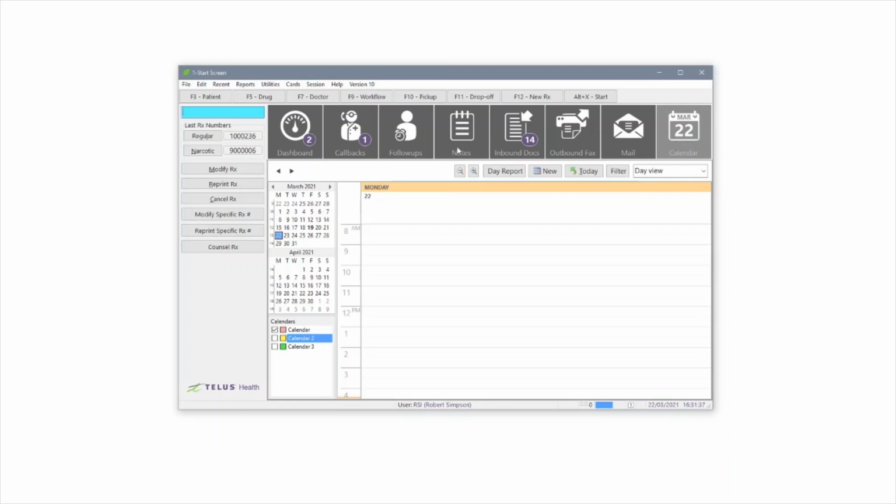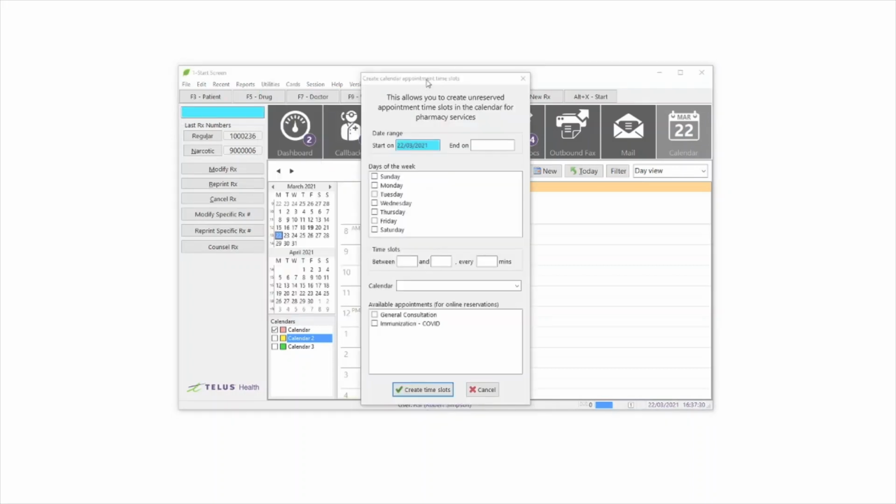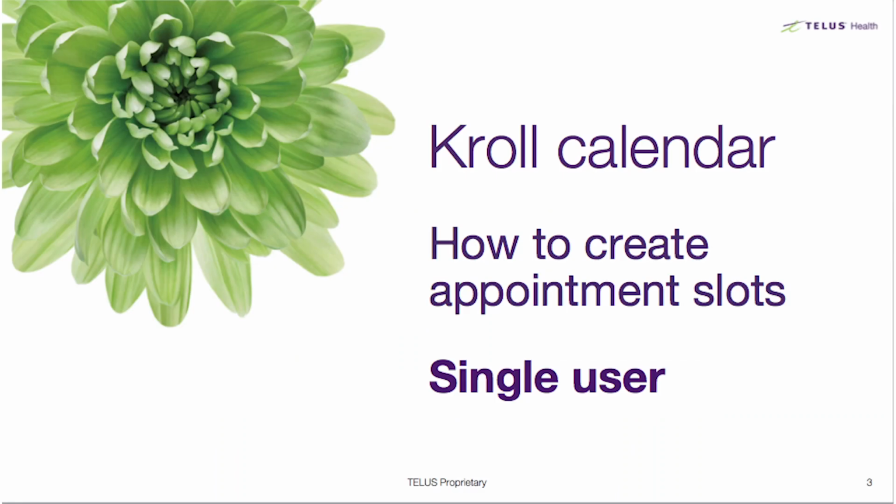In the calendar, under the Utilities menu, click on Calendar and you will find two new utilities: Create Public Appointment Slots and Delete Public Appointment Slots. The Create utility was designed to support many operational models, from a single pharmacy with minimal resources to a busy pharmacy with multiple resources, all with different availability and even different focuses. Let's start by looking at how to create public appointment slots in a single pharmacy, single user environment.